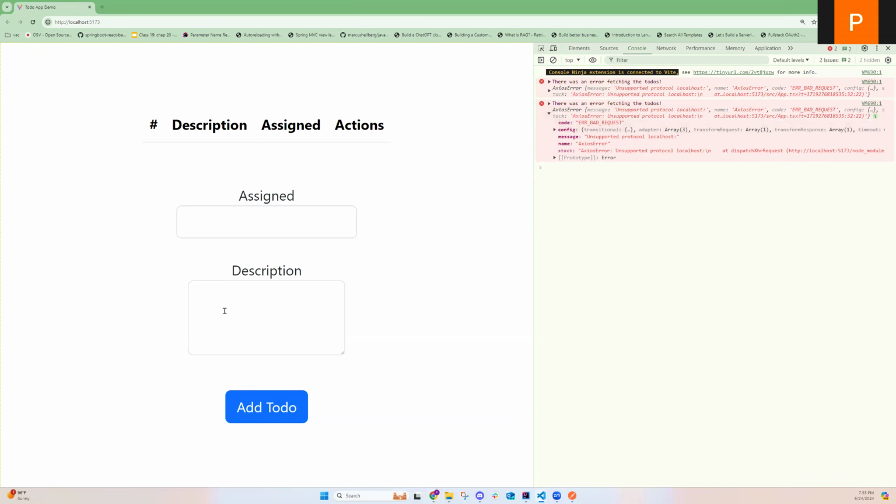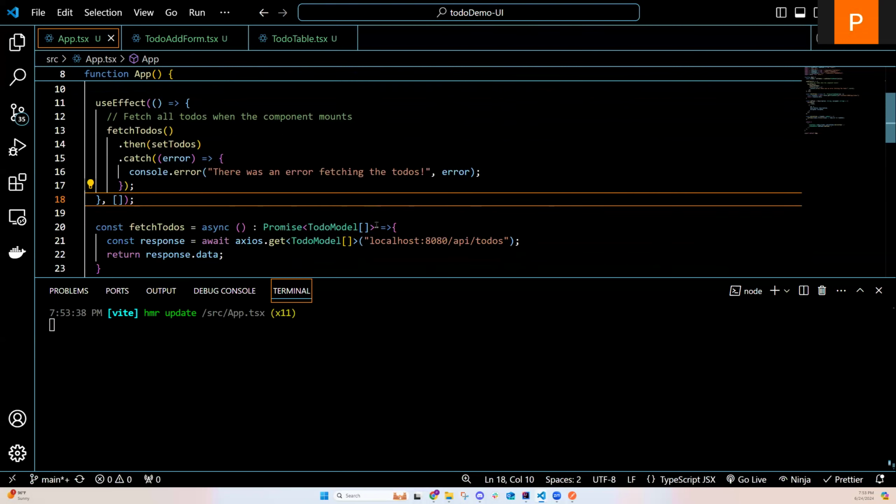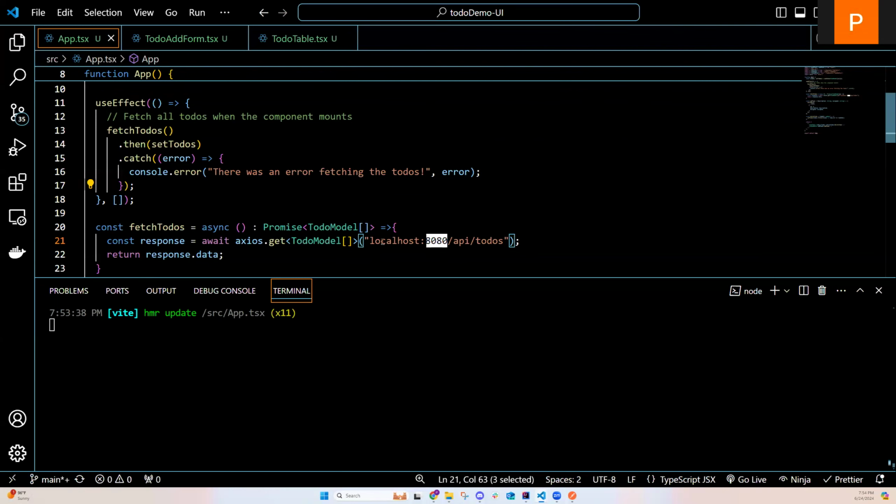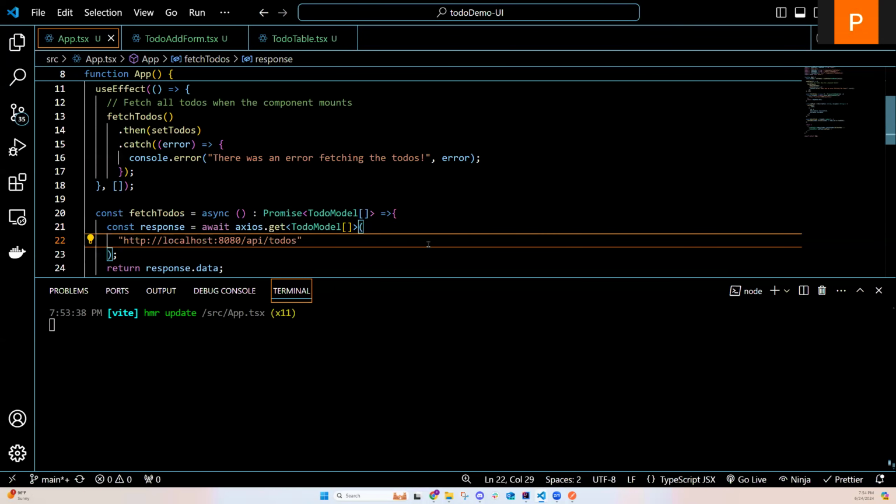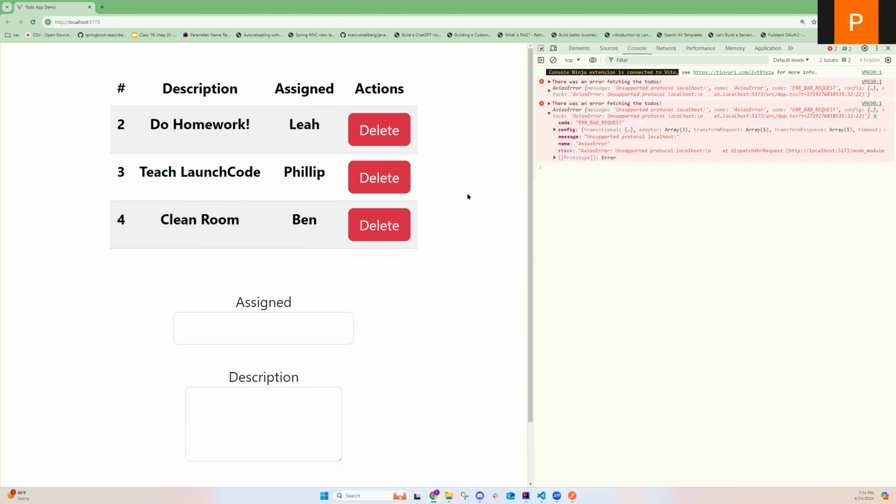The other thing is, now that I remember, I didn't put HTTPS in front of this localhost. I'm wondering if that has something to do with this. Let me do this. Let's see if that works. Oh, there we go. Found out the error.